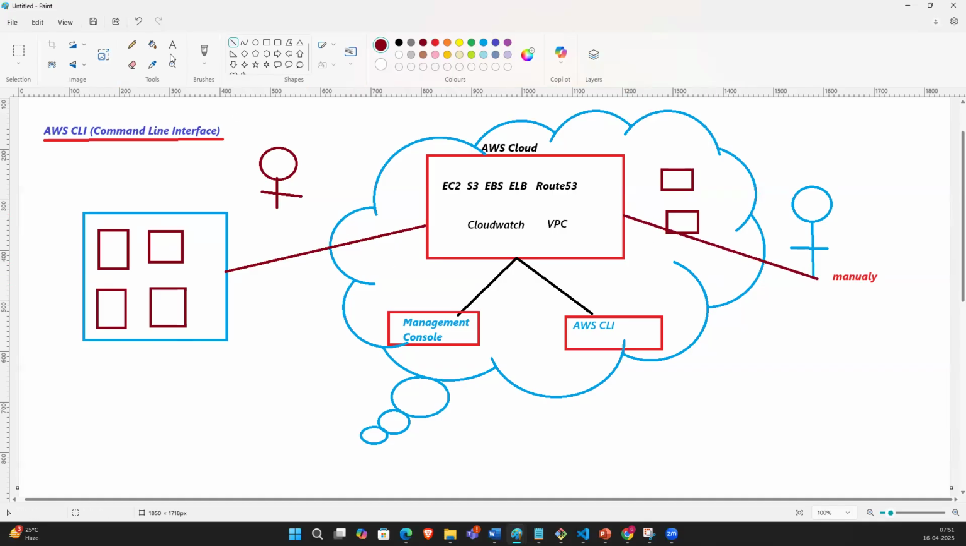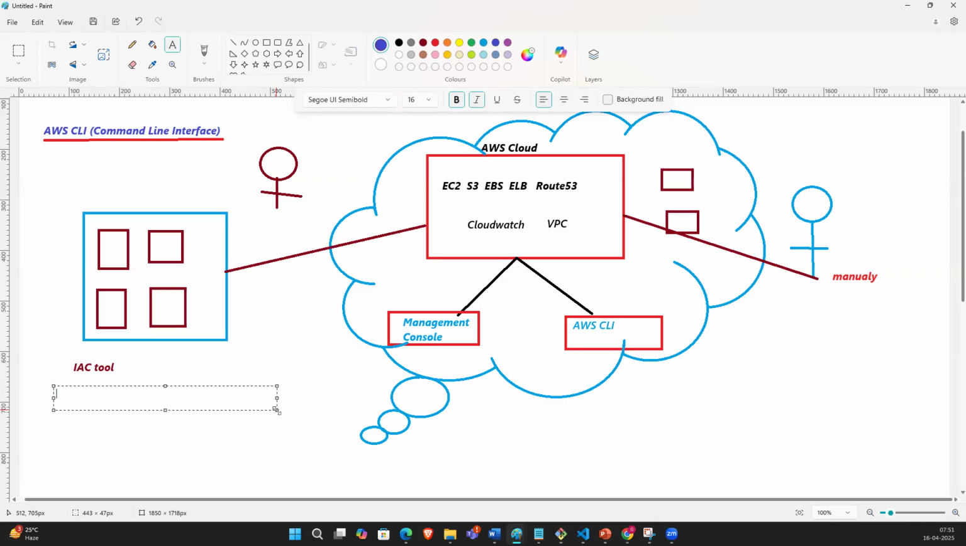So what is that code? We can use the code to create the AWS infra. What is that tool, guys? The tool is an IaC tool. What is IaC? Infrastructure as code.